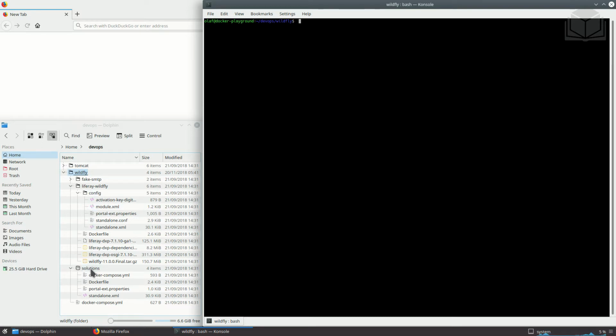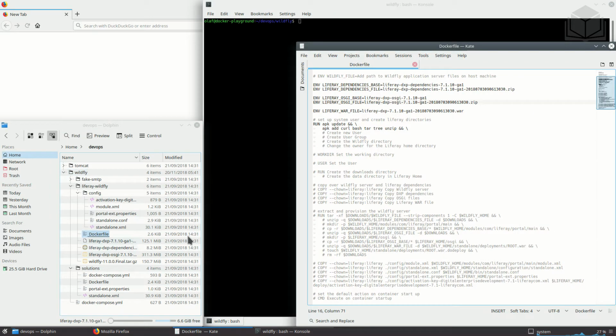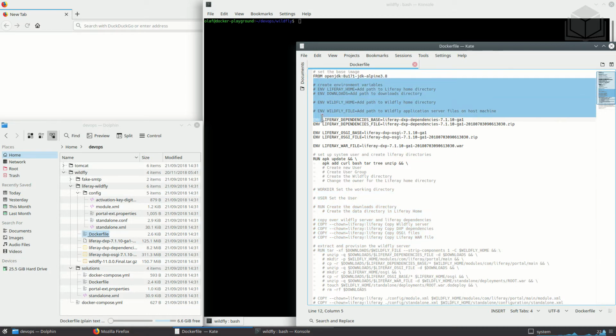However, I'm going to show you what you will look at. First of all, if we are looking at the Docker file for Liferay Wildfly, this has a bunch of instructions commented out, also up here, and many of the instructions tell you how to configure the individual instructions so that down there the unzip and mkdir and copy instructions will work.